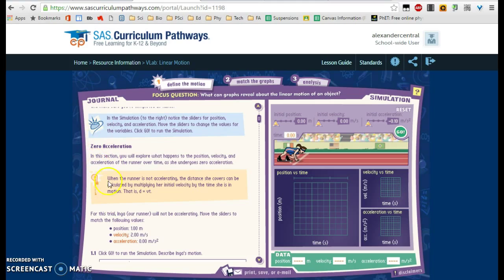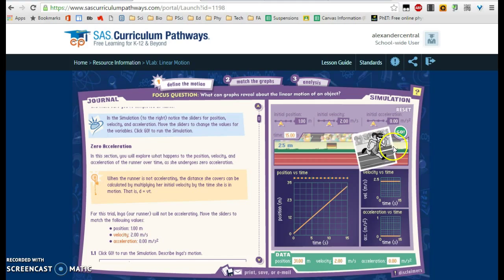And so we've got a first trial. We're going to change our initial position to 1 meter. So move that over to 1 meter. We've got our initial velocity, which is going to be 2 meters per second. So we'll move that over to 2 meters per second. And our acceleration should be at 0. And so there we go. Once we've got each of those set, we click go to run the simulation. And we describe what Inga's doing. She's moving forward until the finish line, and she's moving forward at a constant velocity.